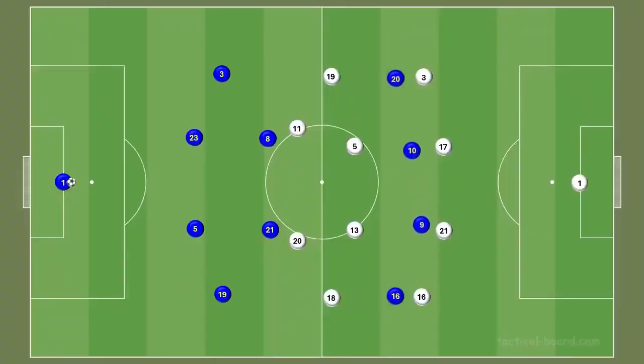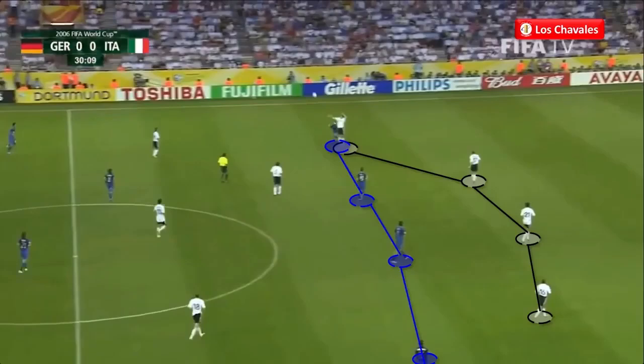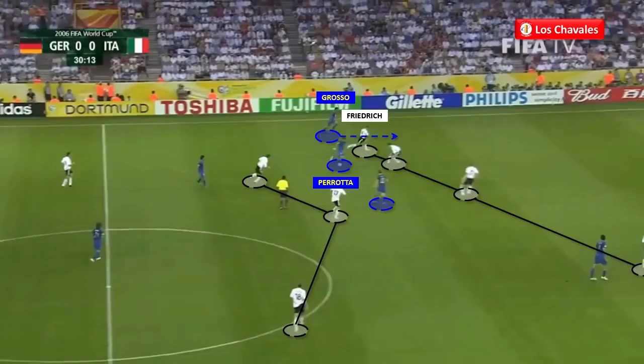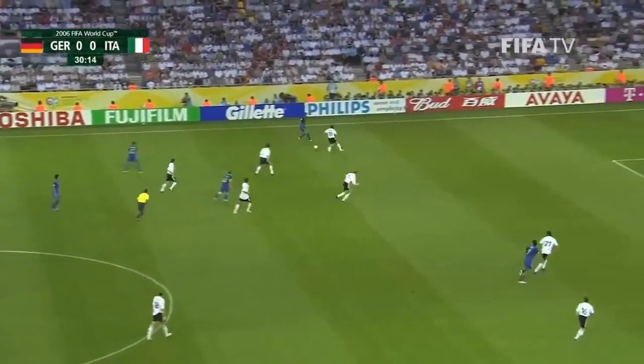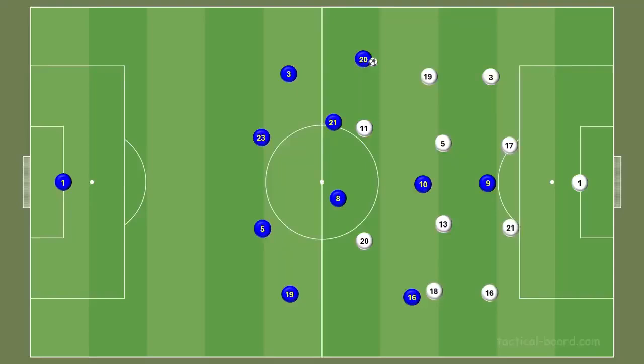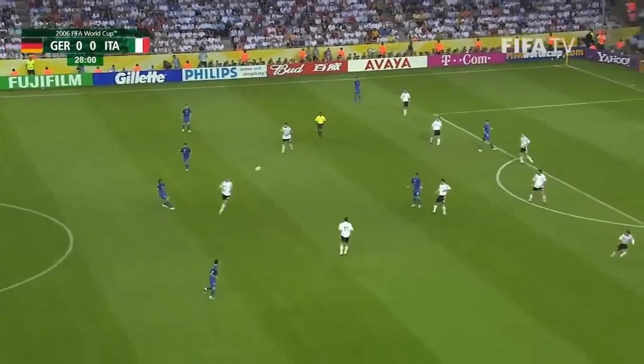When building up directly, Italy would transform to 4-2-4. Sometimes Buffon plays it wide to Perotta. This could drag Friedrich to shift narrow to the half space and give room for Grosso to overlap, exploiting the flank. As Friedrich gets narrow to mark Perotta in the half space, Germany's defensive block will shift to the right. This allows Pirlo to switch the play to Camoranesi, who stays wide.